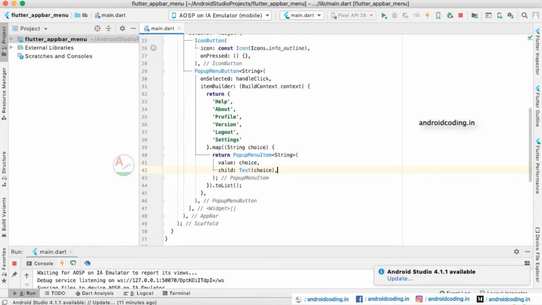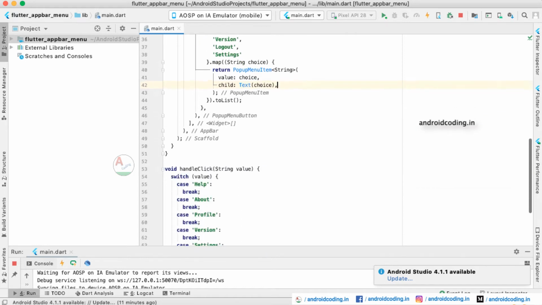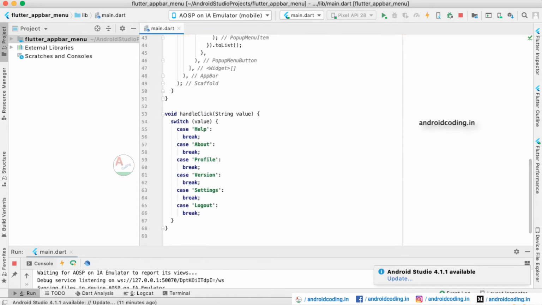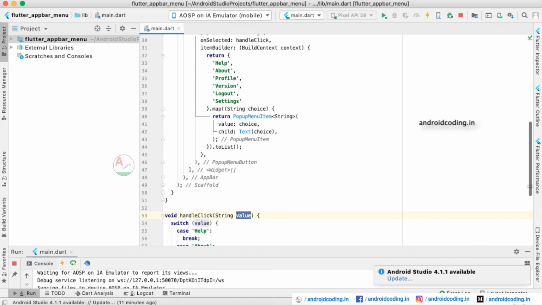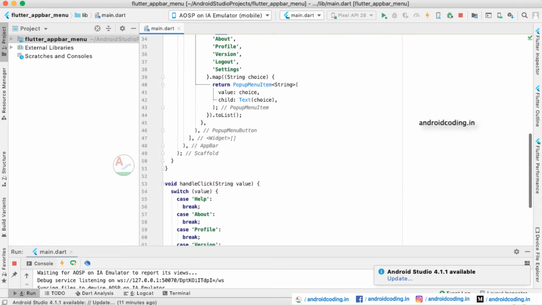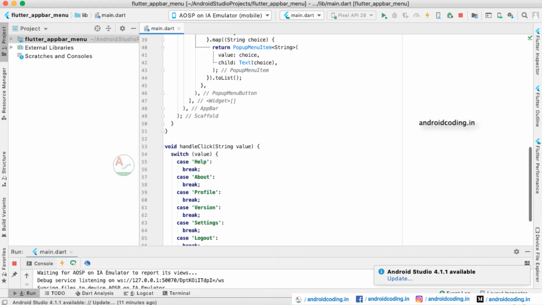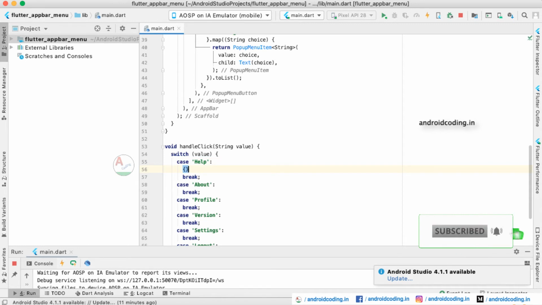So you can see we have displayed the names, but where are we handling the on click functionality? Here you can see we have provided handle click over here, so whenever this particular string we have specified, this help, about, profile, so whenever you tap on any particular option, for example when you tap on help, this particular help matches with this particular case, and you can specify your code over here, what you want to be done when the user taps on the help button. You can navigate to the screen, or you can make your own functionality here.